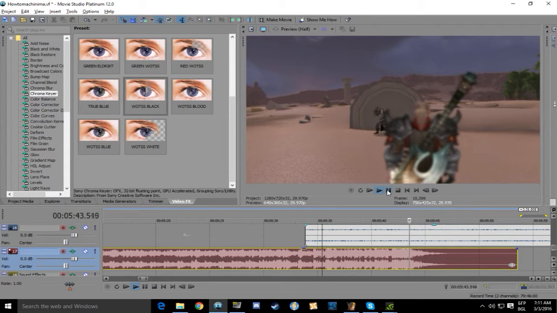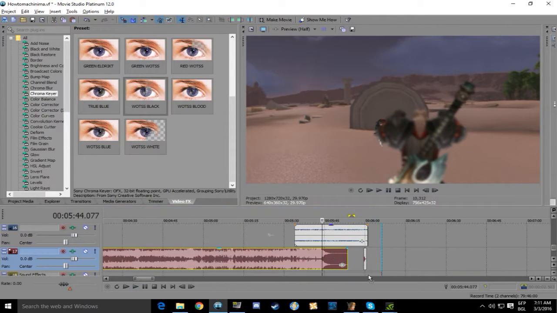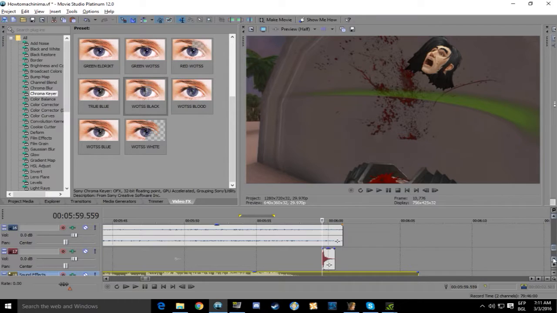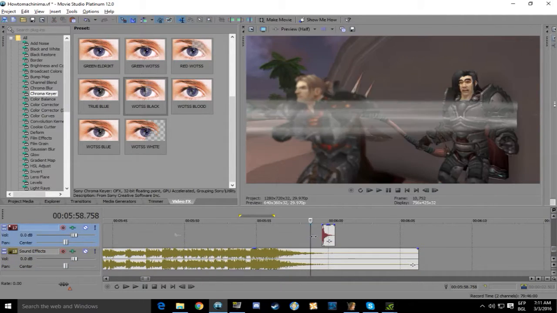Looks like where the music ends is the best hit and rise, so I'll be putting the end of the track exactly where the head is cut off.